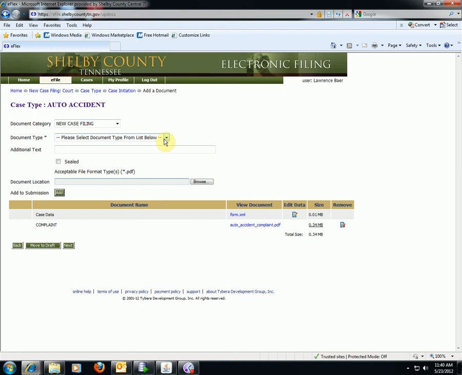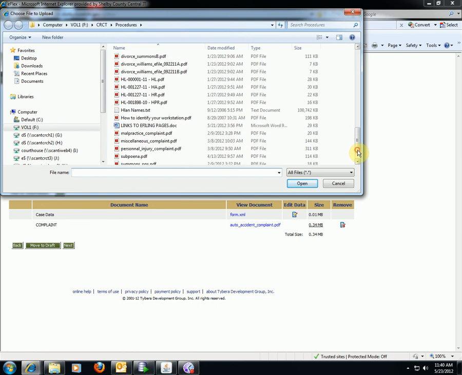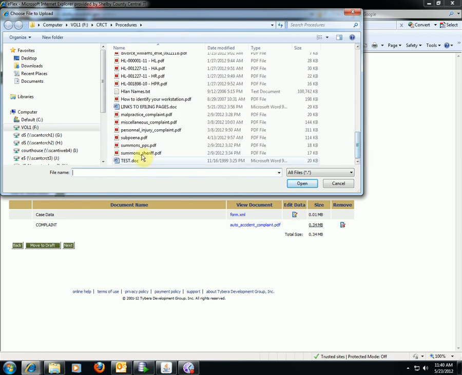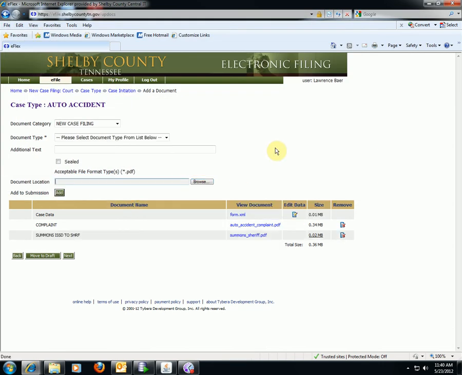We can add more documents. You can add up to a total of 5 documents, each being a maximum of 3 meg. And now we've got a complaint and a summons. And that's going to be enough for this new filing.